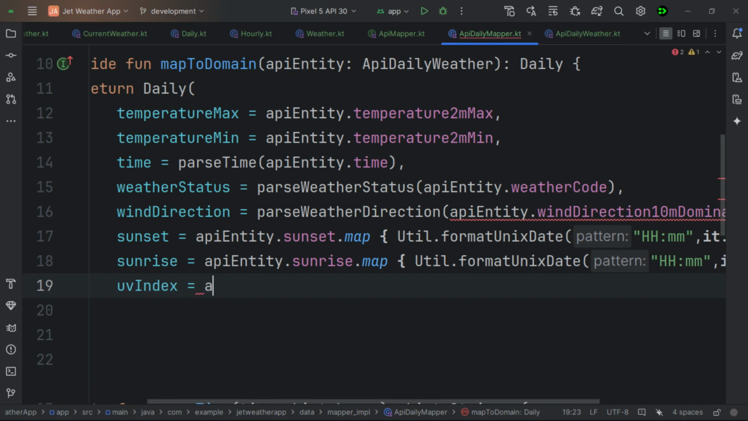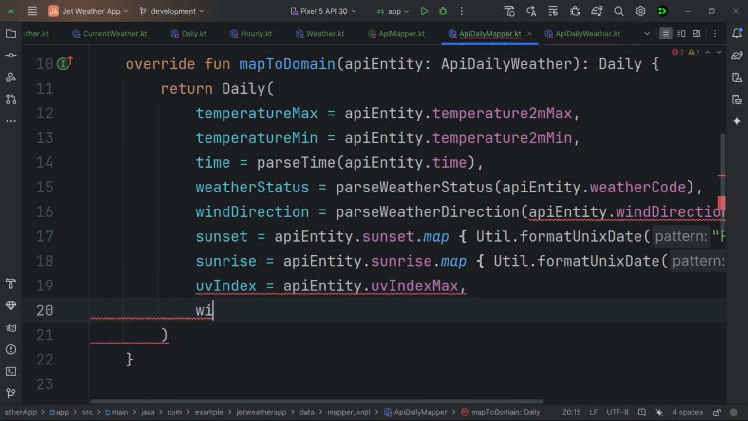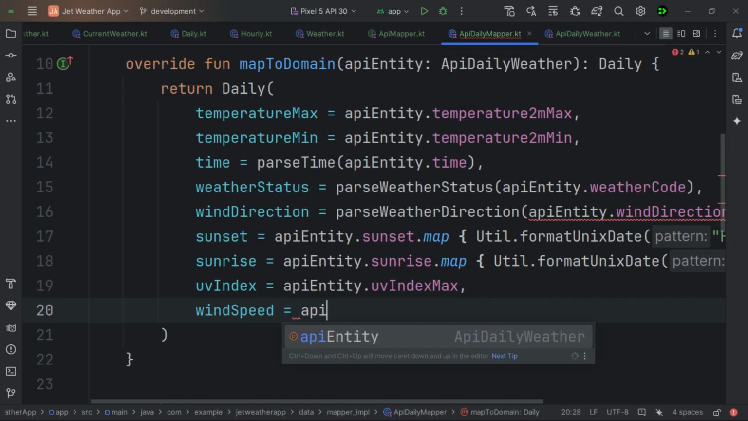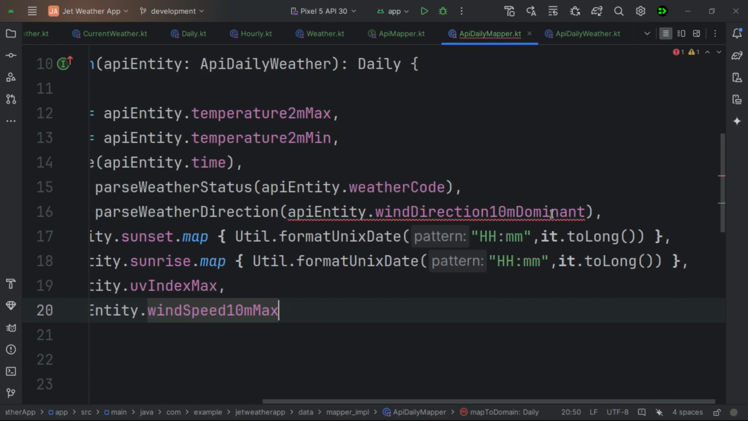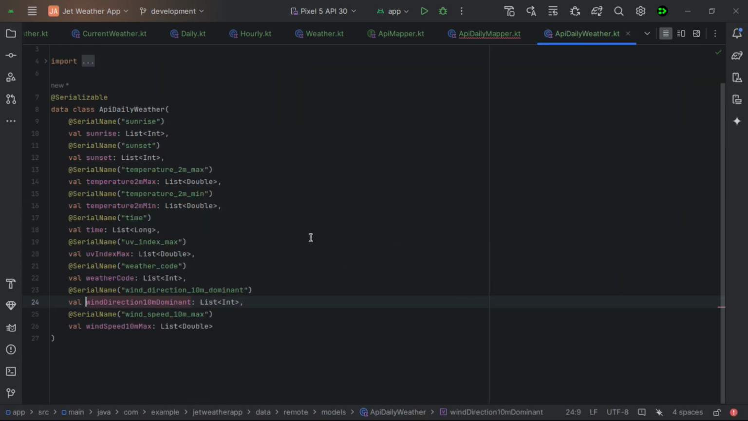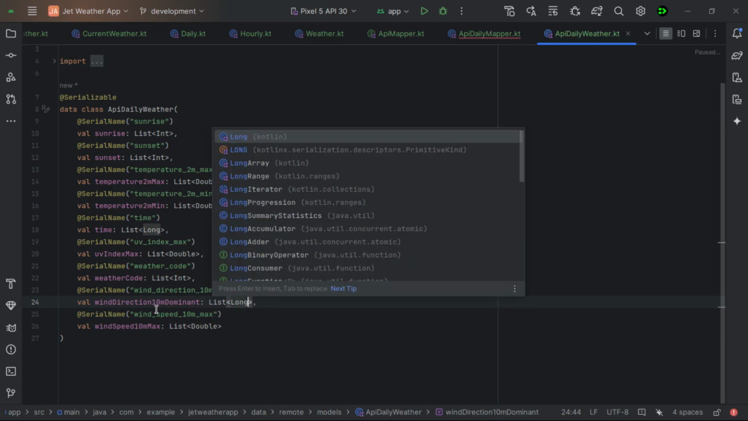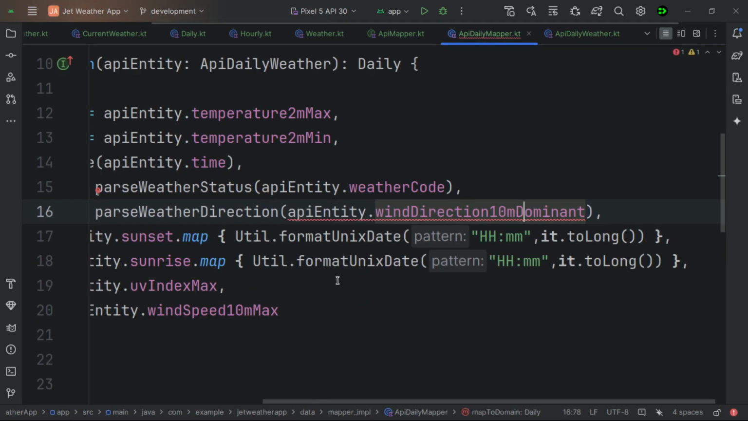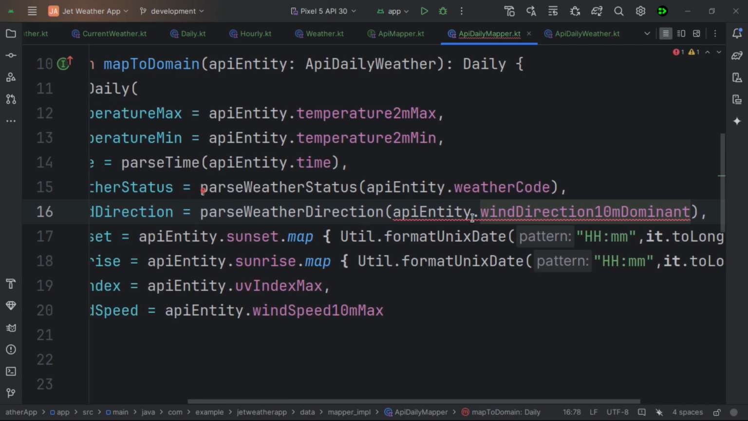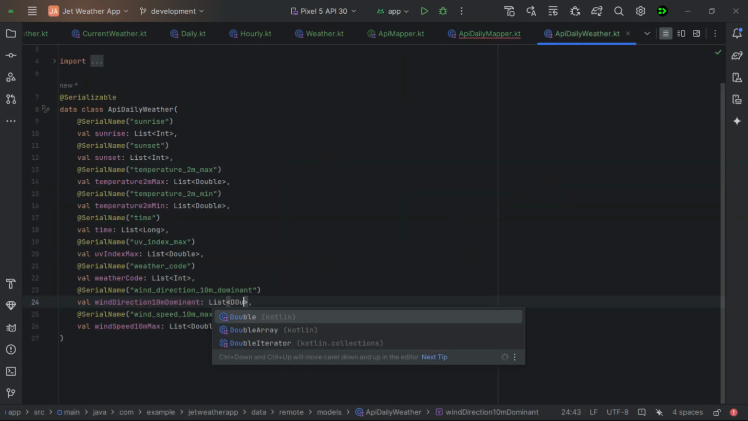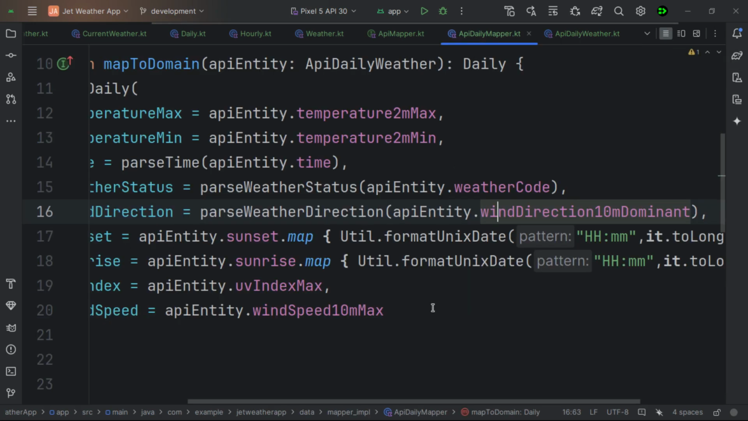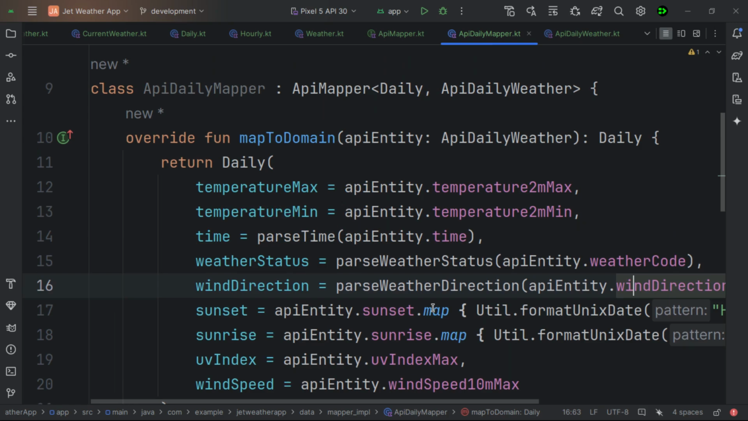And let's call here UV index, and we can call our API entity UV index. Okay, and then we have wind speed. So we can call here our API entity wind speed. Okay, also here we can change back to long. Inside our API daily. So let's go back. Okay, so this is supposed to be double, so let's make it double, no problem. Okay, so everything is working perfectly. Here we have mapped our API daily mapper.